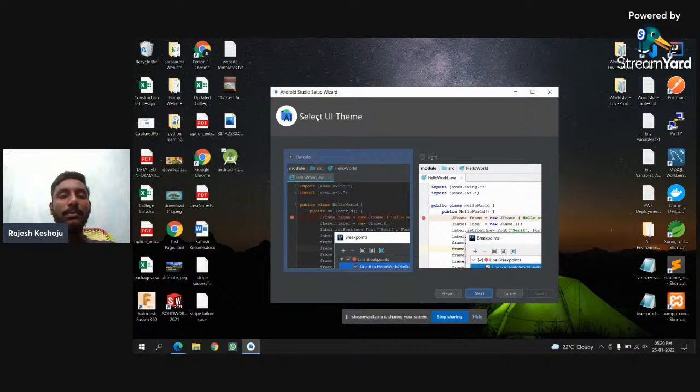And select UI theme. So we are going to select the theme. We know light theme and dark theme in our mobiles, and here there are themes for IDEs too. There are two themes, Dracula and Light, and most of the developers love dark themes. And here it is, Dracula. So I'm selecting Dracula because I love dark theme. If you want light theme, you can choose it like this. I'm selecting Dracula dark theme and clicking next.